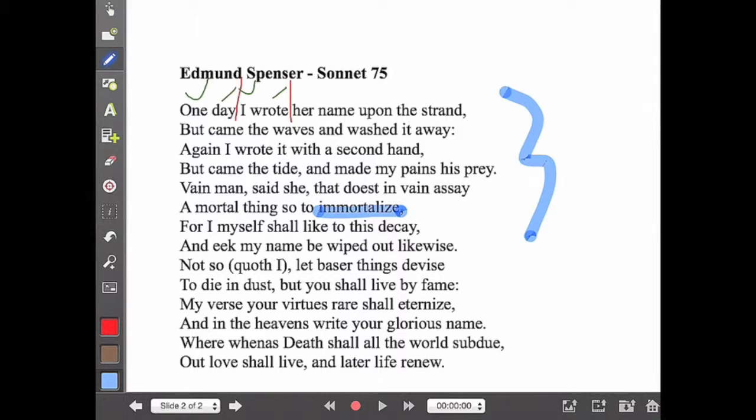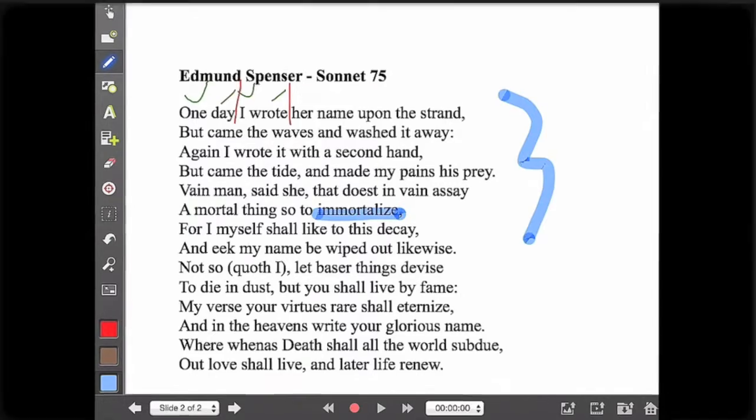So I would go through like that, labeling literary devices or poetic devices, meanings, levels of meanings. Just while I'm talking to them about it, I would annotate it the way that I would want students to annotate it.